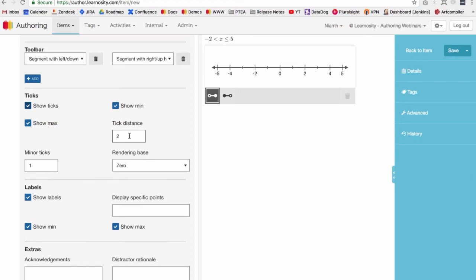Then you can set up tick distance as well. It's set to 2 by default here, so you can see every second number and then the max and the min. If I set this to 1, I can now see every number between 1 and 5 and -1 and -5. So I'll set that back to 2.